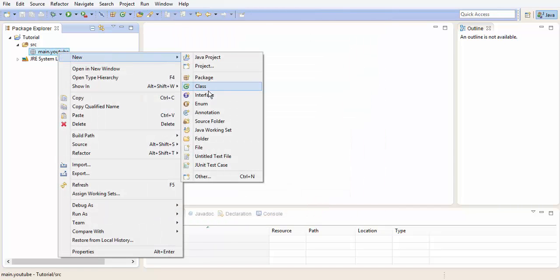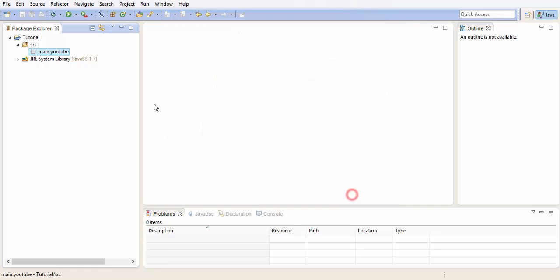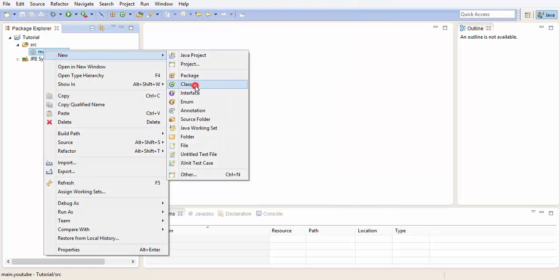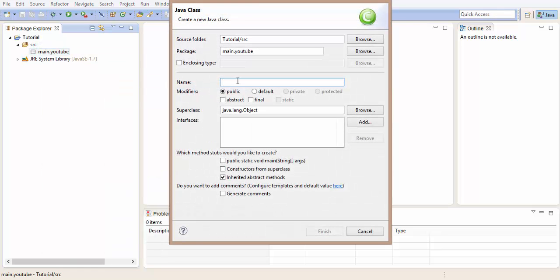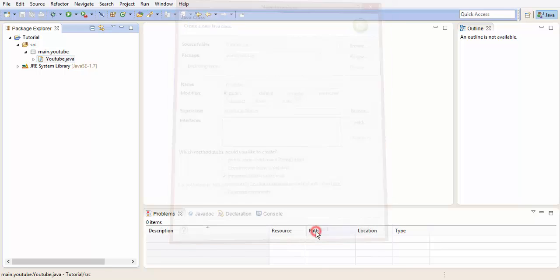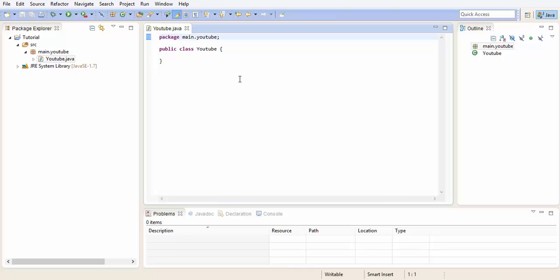Now we're going to create a new class, not an interface, a new class, and this class is going to be called YouTube. And this is where we're going to put most of our coding. So the first thing you need to know is what static, public, private and everything is.